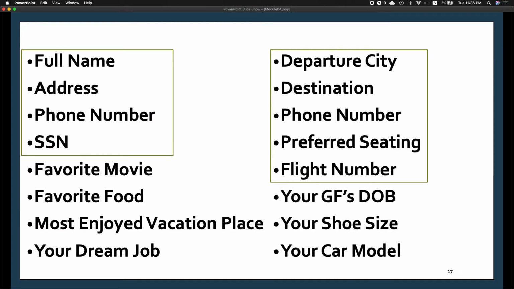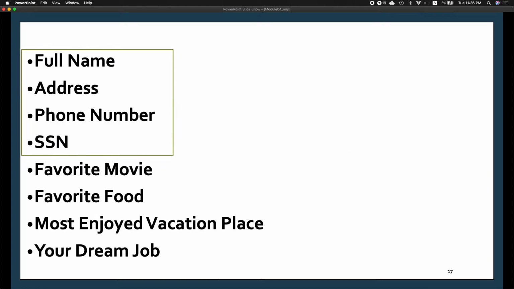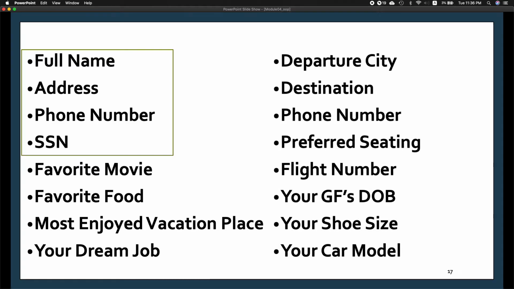So, here's an example where we can group things together, right? Like the full name, address, phone number, and SSN are important parts of what defines, let's say, a person. And the other one is, let's say, the flight object. These are the important parts, and the other three at the bottom are not relevant.